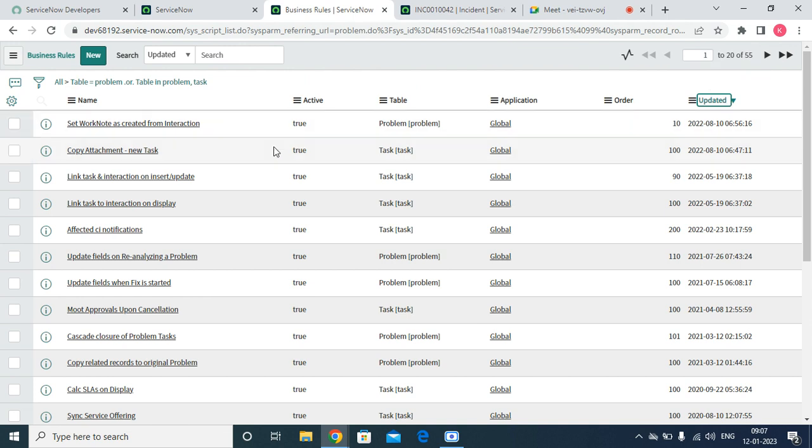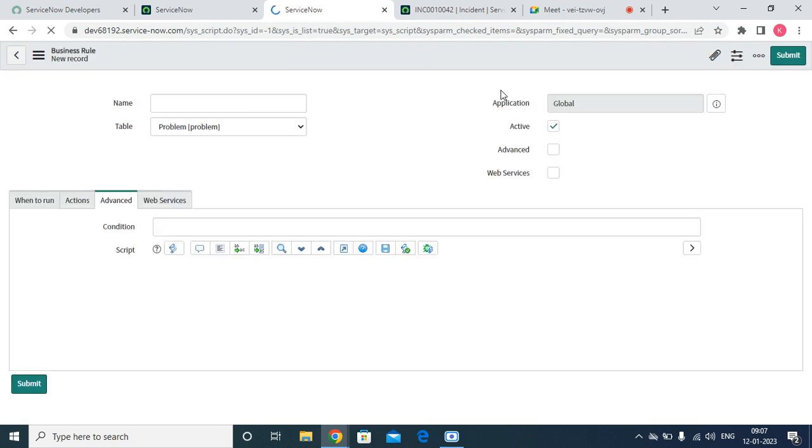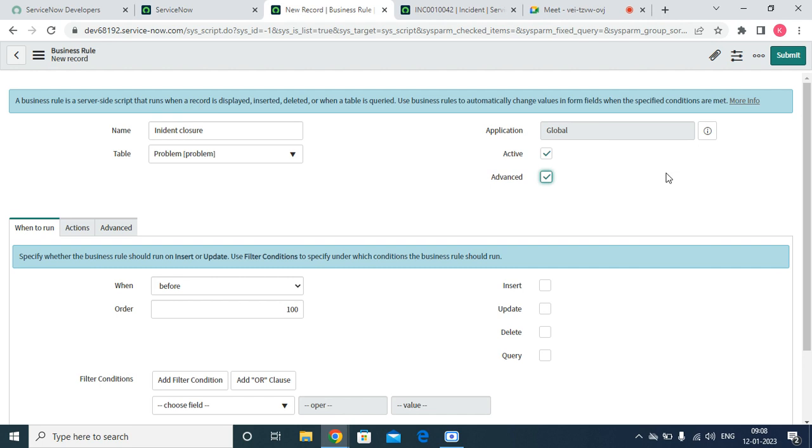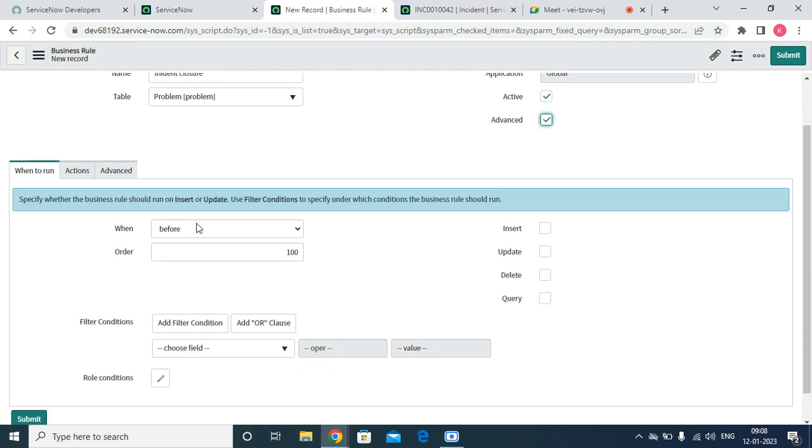Now I'm going to click on new. Incidents closure. Here we write the problem table, and under advanced, when to run, the record is after, and it was updated. That's what we have to write here.